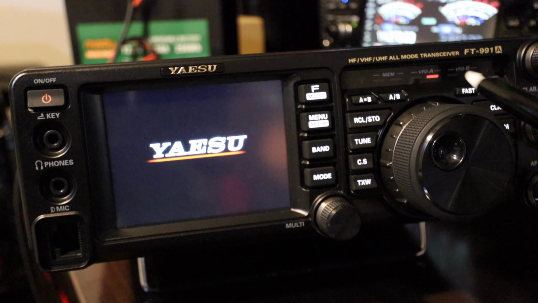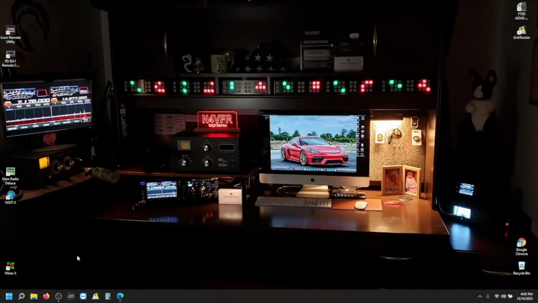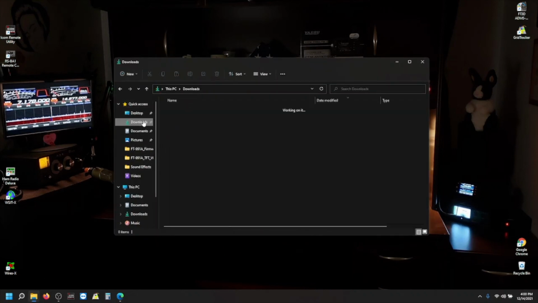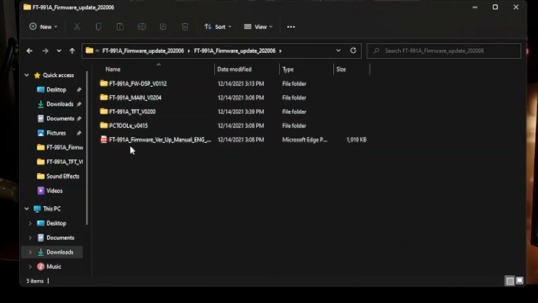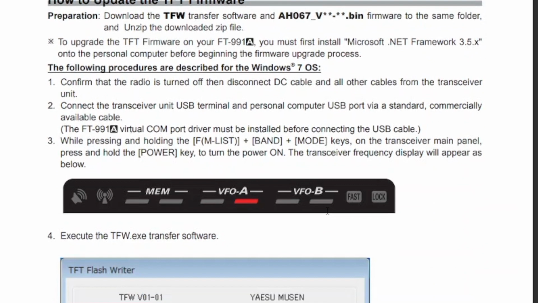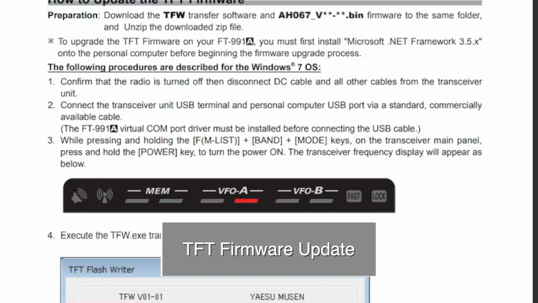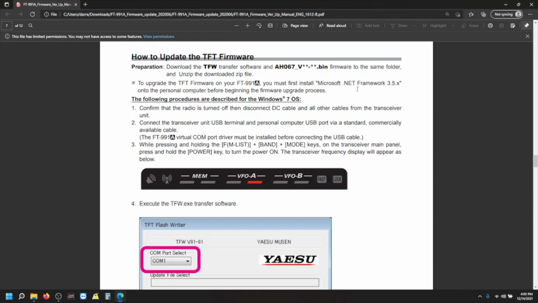So what's indicating here is VFOA is illuminated red. If you ever get stuck, you have the step-by-step instructions. It's located in your firmware and it's right here. So double click on that and you have the step-by-step instructions if you get stuck. So we're here right now and in the TFT firmware, make sure you download the Microsoft .NET Framework 3.5 and install that. So you can do a search on your web browser.